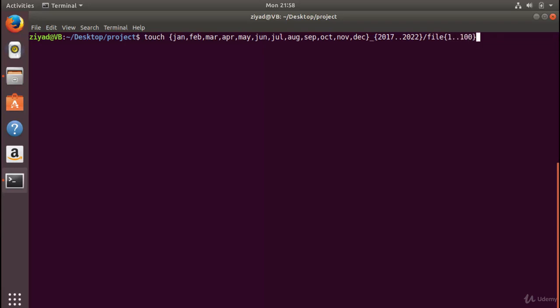So what is going on here? This is mad, Ziad. Where has this command come from? Well, basically what I'm saying is, for each of these folders from January 2017 all the way until December 2022, in each of those, make file 1 to 100. Now this is just a bit of fun, so don't worry if it seems a bit like, what? It's just to show you how powerful the shell can be. Let's take a look at it.